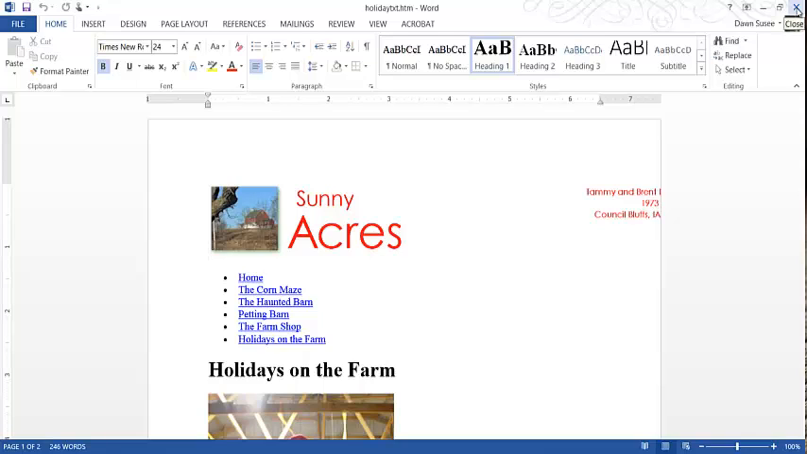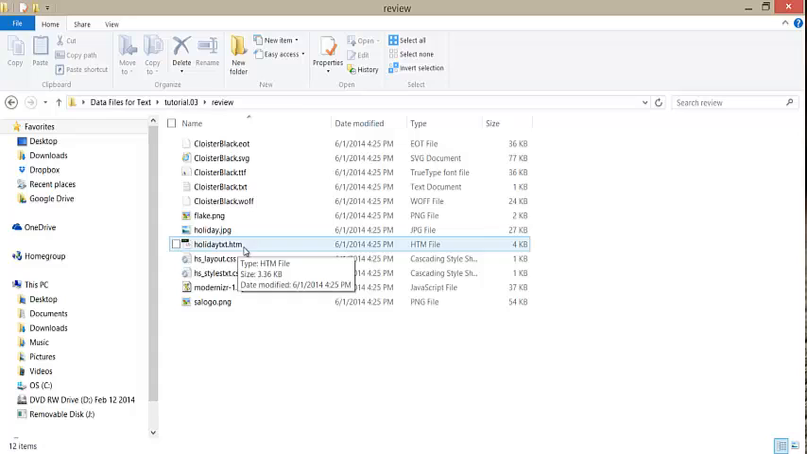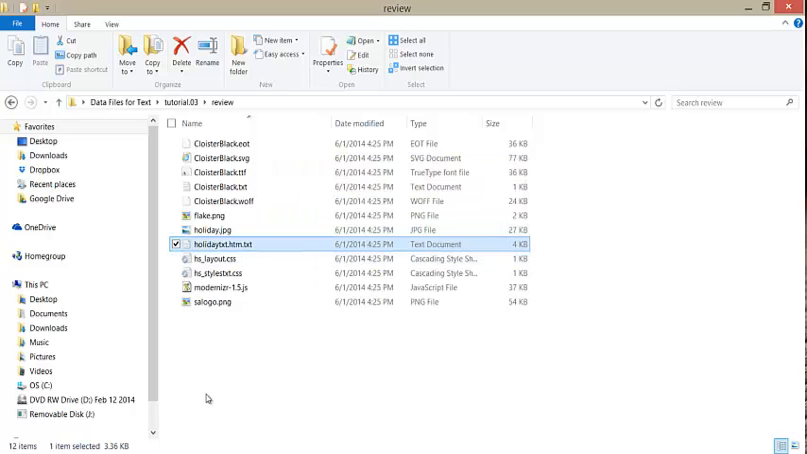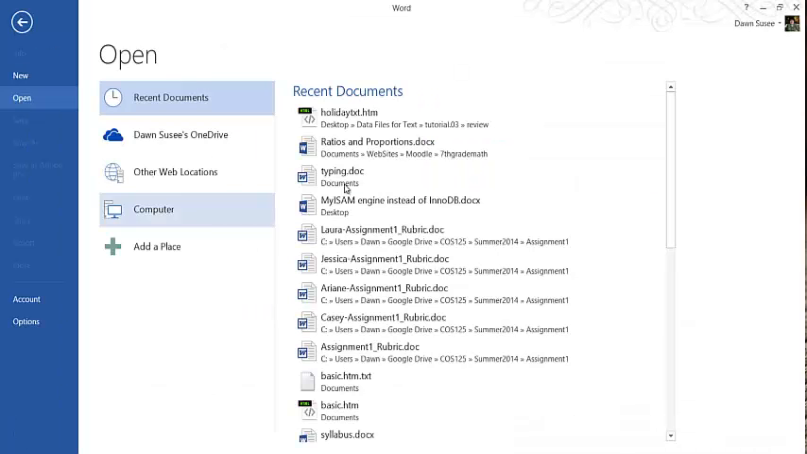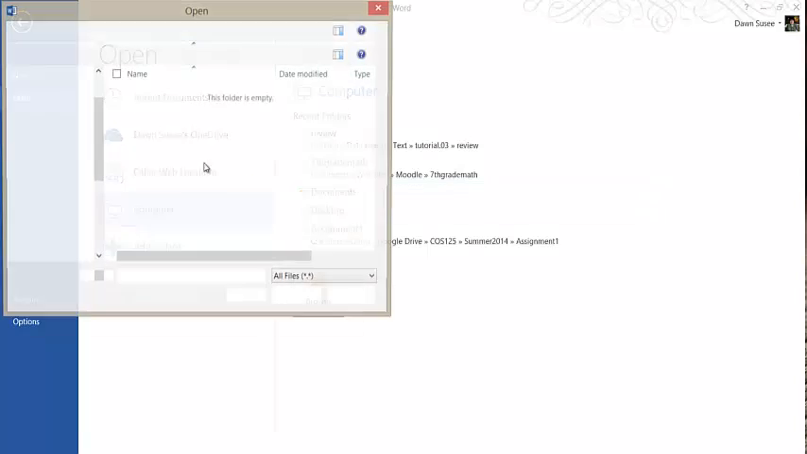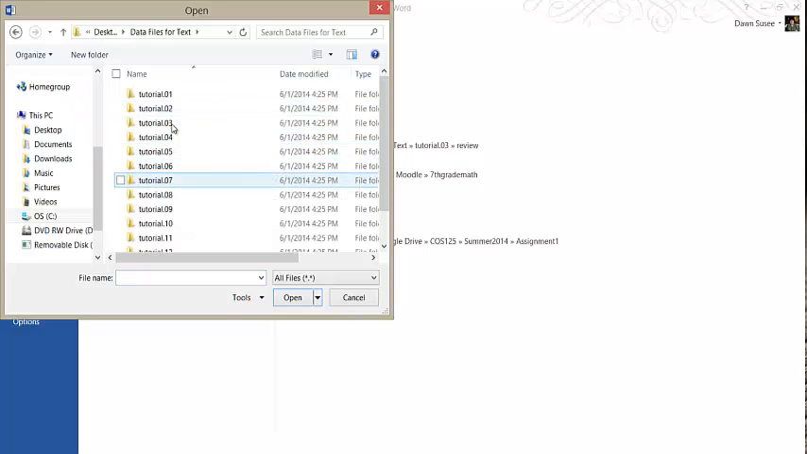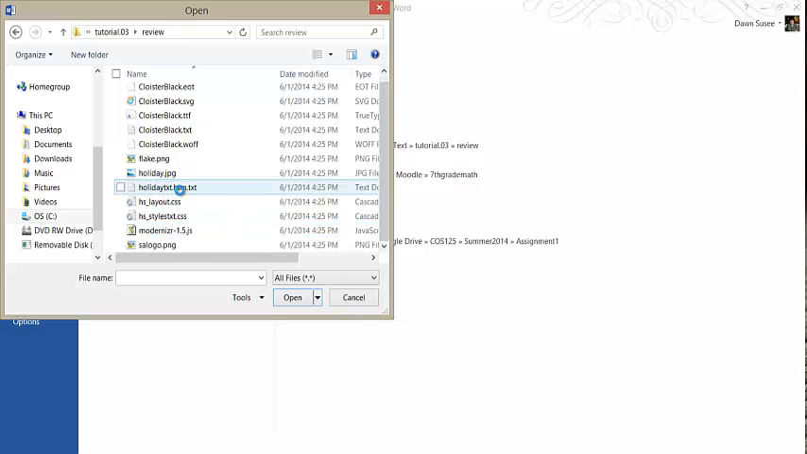So how am I going to fix this? I'm going to close Word, go here to holiday, and add a .txt to the end just for now. Now when I open it in Word, I go to computer, desktop, and I want the data files for the text, and here I am right here.